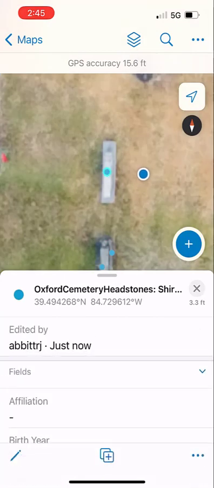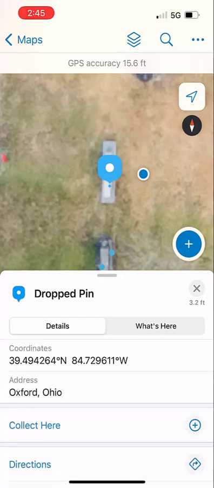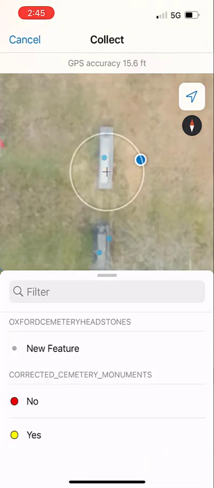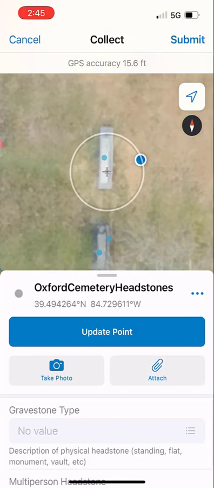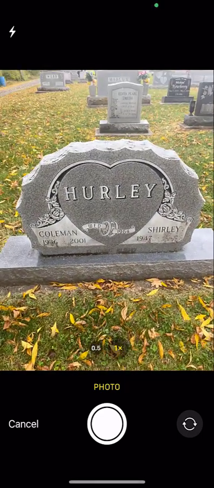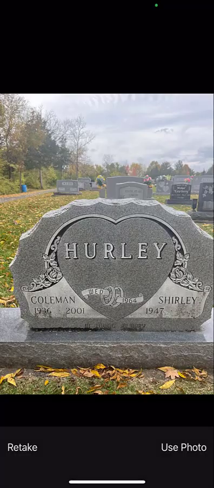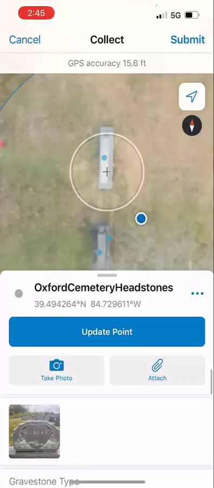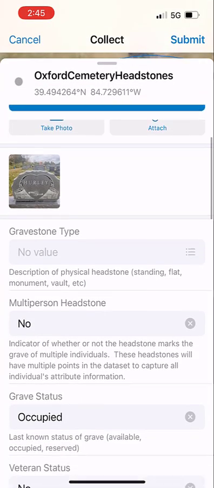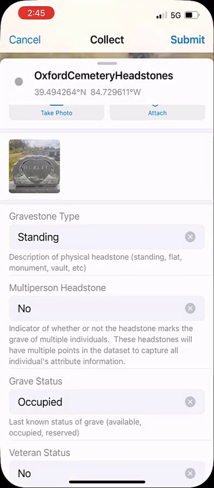So what you're going to do is you're going to edit the data set, and you're going to set down an additional point on top of this headstone. What you're going to do is you're going to use your finger and press on the screen, and it's going to drop a pin, and it's going to ask you if you want to collect a point here. And that's exactly what you want to do. Then you're going to take another picture and attach it to this point. So now this headstone has 2 points on top of it.